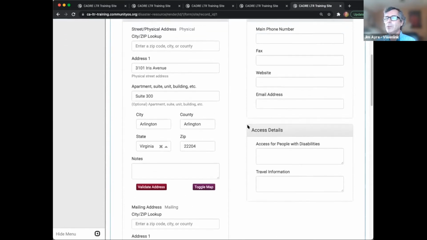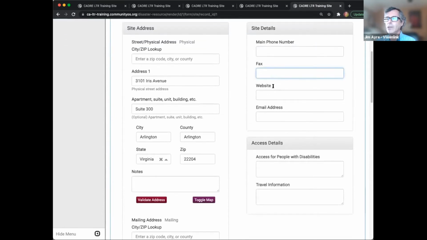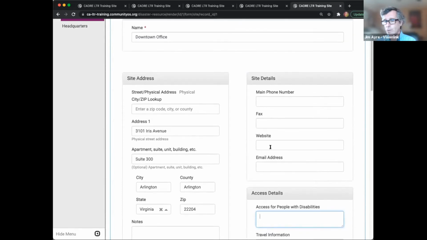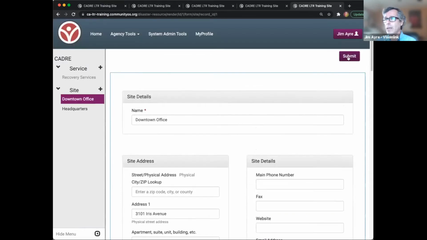And then all the things you would expect: name, number, fax number, website, email address to contact them, as well as access for people with disabilities. So if there's a specific entrance that they need to use to access the doors and elevators, appropriately, that can all be captured there. And then you're just going ahead and you're submitting that information. That is the overview of how it's structured.